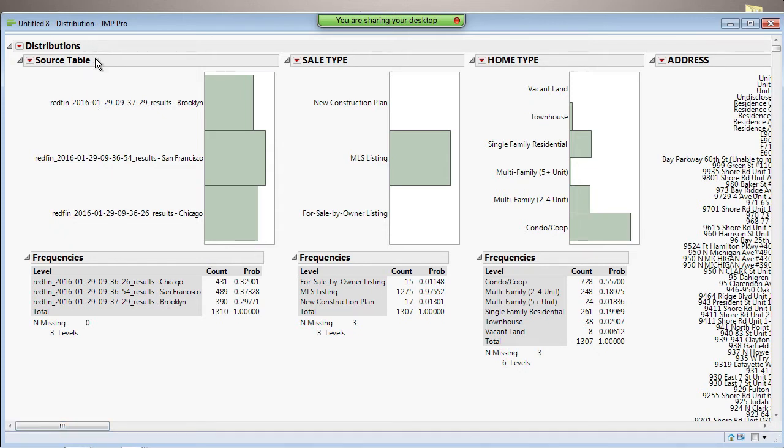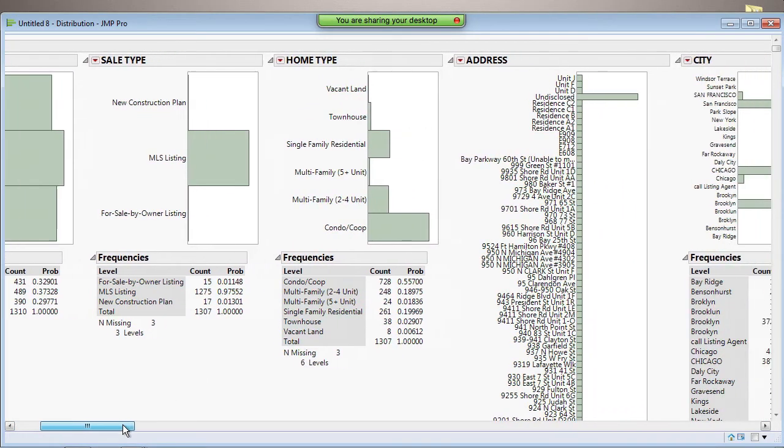And so you'll see our source table. That gives us at least an idea of how many observations we grab from each of those different regions. Sale type gives us information about what type of listing we're even talking about. Some of these aren't even houses, new construction plans, and some of these are for sale by owner, so that's interesting. We have home type as a variable.